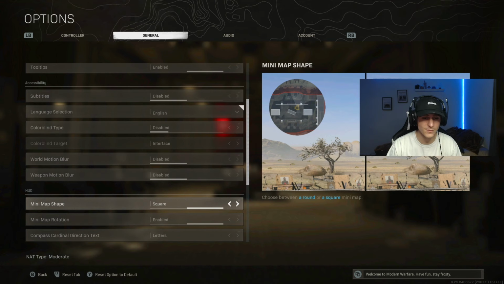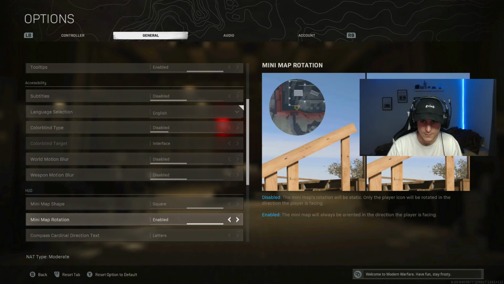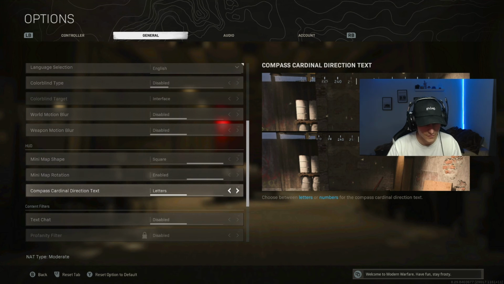If people don't care about their mini map, they want it out of the way, make it circular. But if you use that thing, make it square, and you see a whole lot more with that square, especially when you turn diagonally. You can see up the edges of it. Oh, it's great. Mini map rotation absolutely enabled. That's massive for me. Compass, cardinal, direction text.